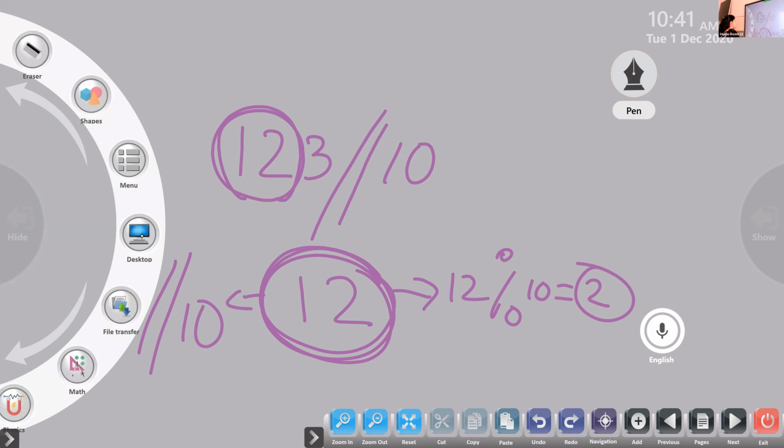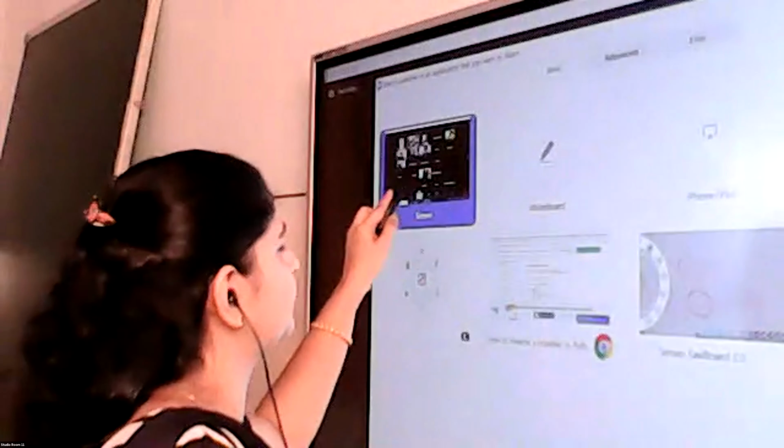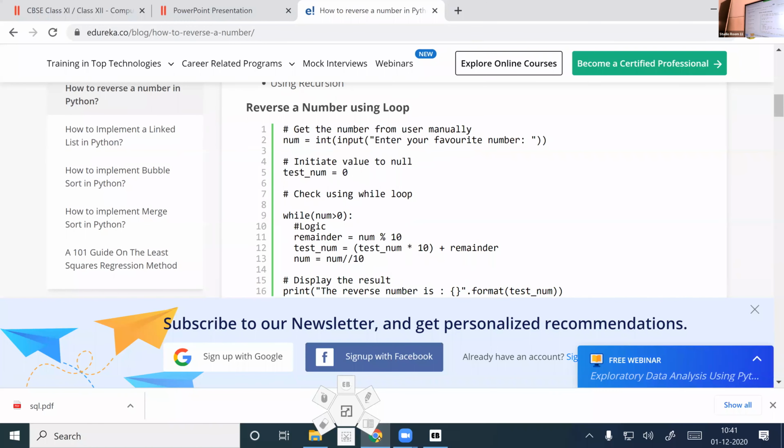Now I will show you the program. Hope everyone can see this. Meenakshi, turn on your video. Okay, now see the coding properly.